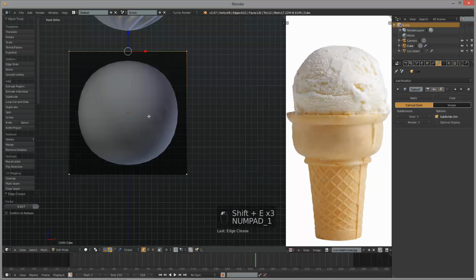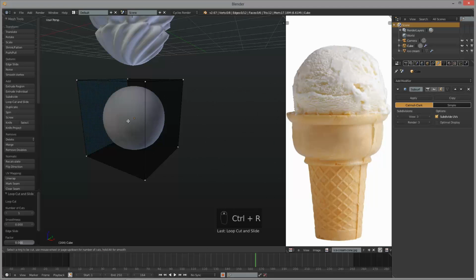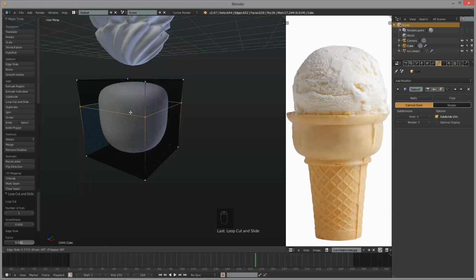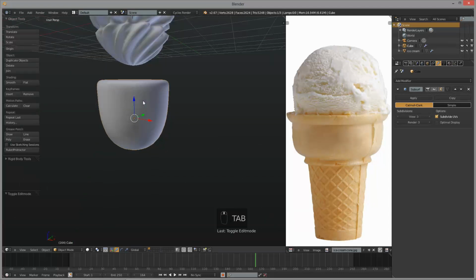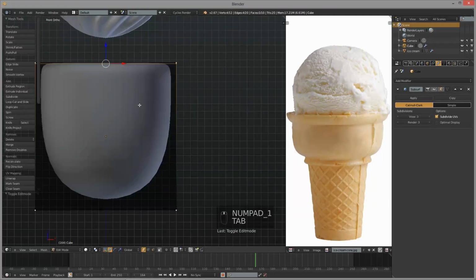We'll add another edge loop by pressing Control-R. And Control-R adds another edge loop. And you guys can see when we press Control-R, you get this pink circle around your object. And if you press, it'll add the edge loop. And then we'll slide it all the way up, and there we go. And that's it. It's as sharp as if it was creased.